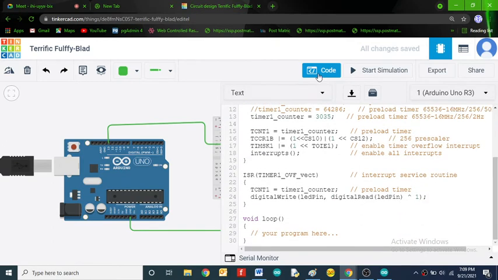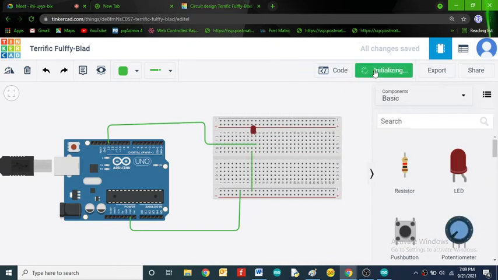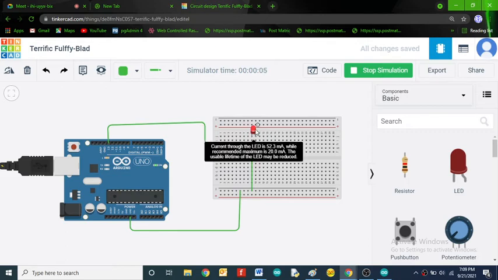Now I will compile this code, or simulate. Okay, the timer has started. It will be off for 4 seconds and on for another 4 seconds. You can see here it is turned on, and after 4 seconds it will turn off. This process goes on, continuously turning on for 4 seconds and off for another 4 seconds.